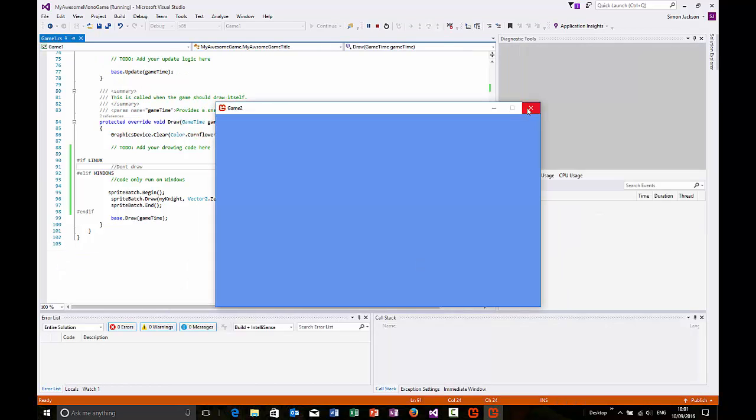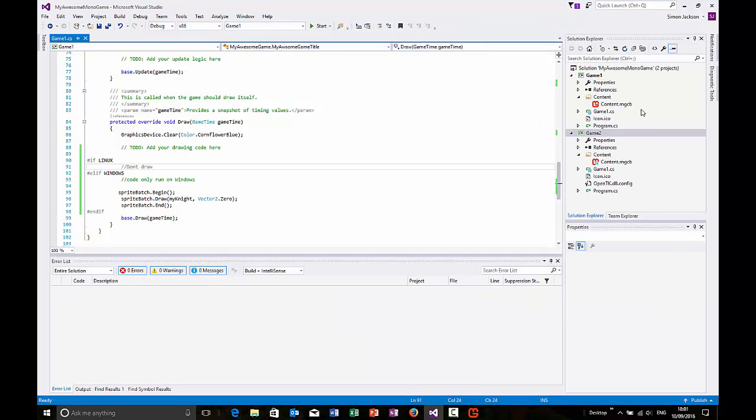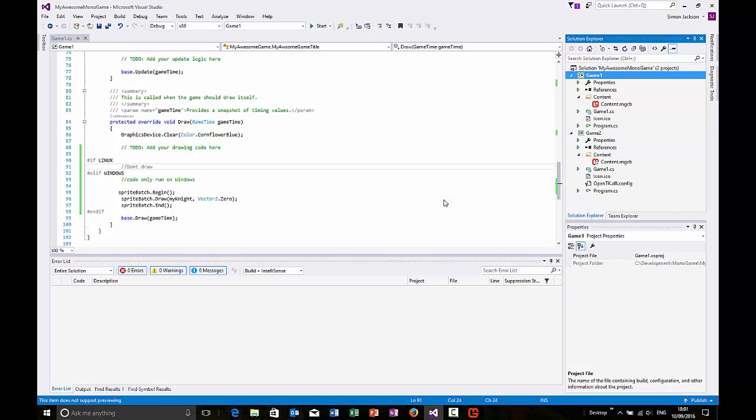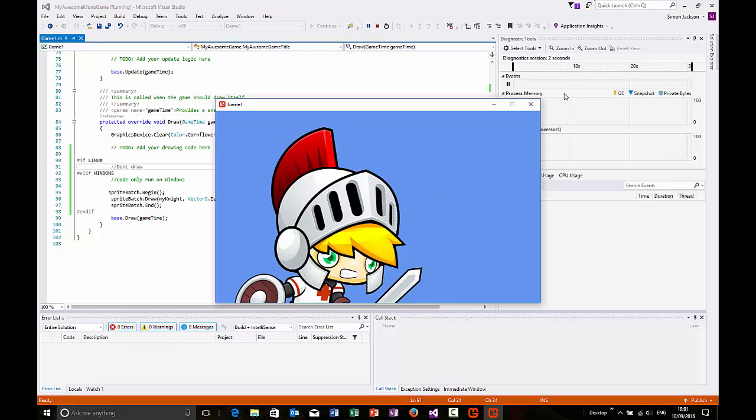But if I then switch over to my Windows project and do the same again, I debug, start new instance, there's my knight happily drawn on the screen. I could add some code to run around and do a wish.